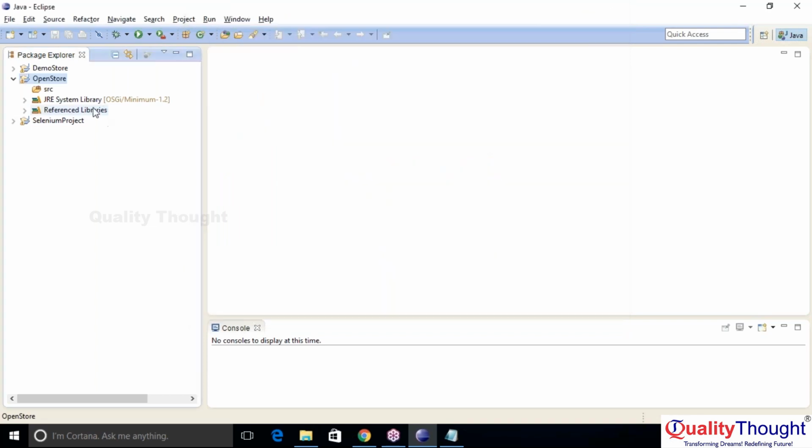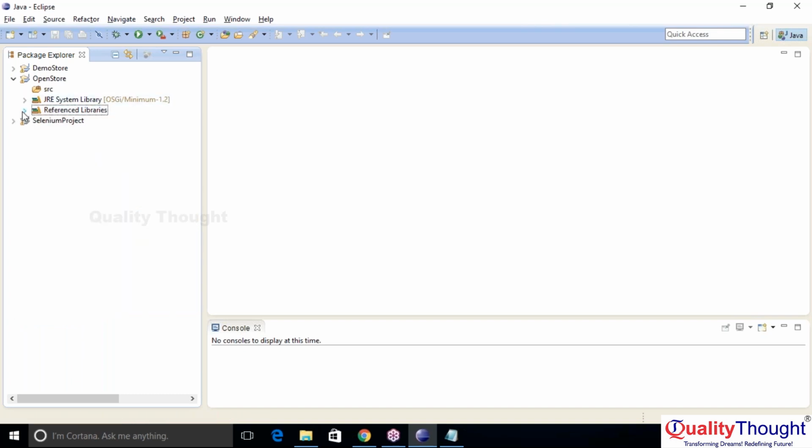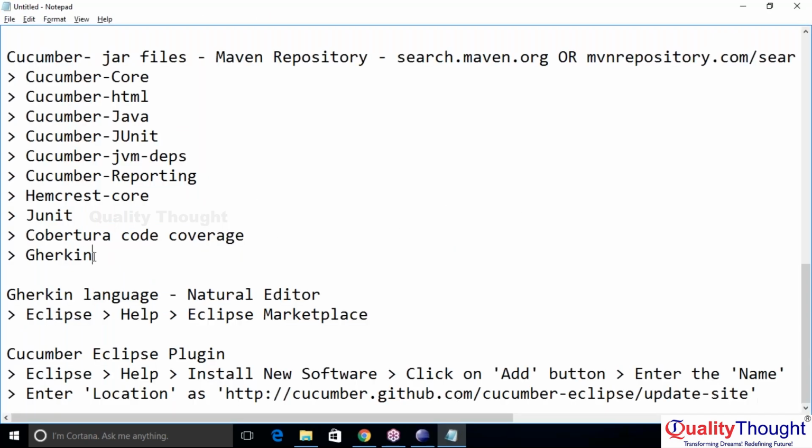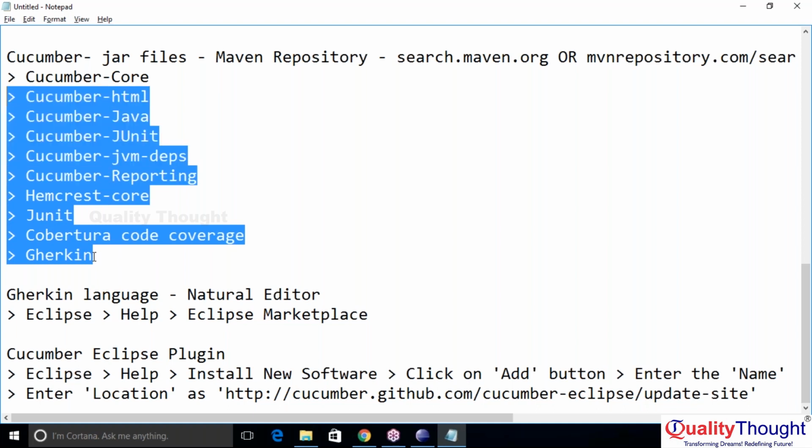Now, if you see this one, reference libraries have automatically been populated. You are going to see Cucumber, you are going to see Selenium Java libraries, you are going to see client command libraries, everything will be configured here. Whatever list we have downloaded, all these things will be configured by right click on project, build path, configure build path, add from external jars.